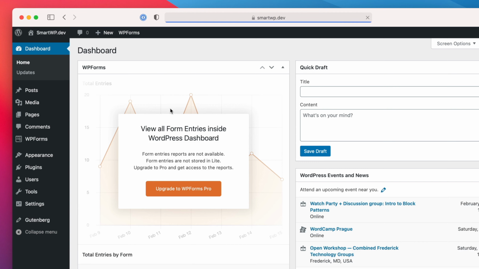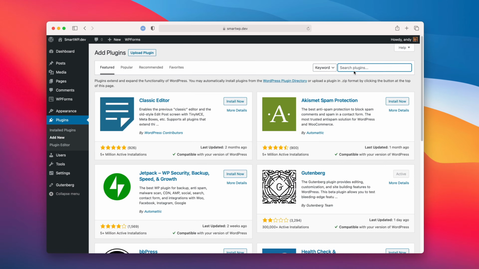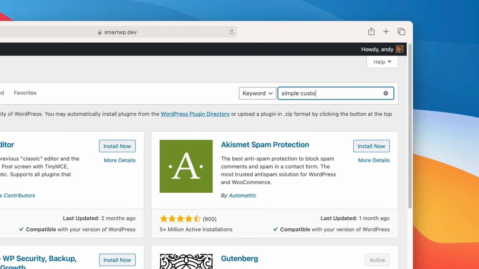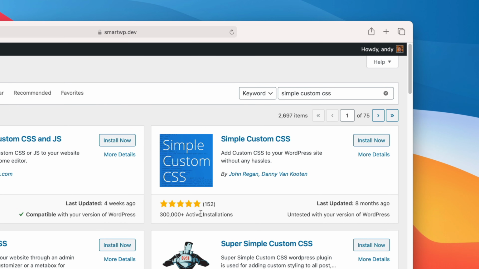Now, we're going to go into a second method. This is useful if you do not see the additional CSS option in your customize menu. So let's go to our dashboard. We're going to go to plugins, and we're going to add a plugin called Simple Custom CSS. And you can see it's this one here with 300,000 active installs. So let's install it, and we'll activate it.